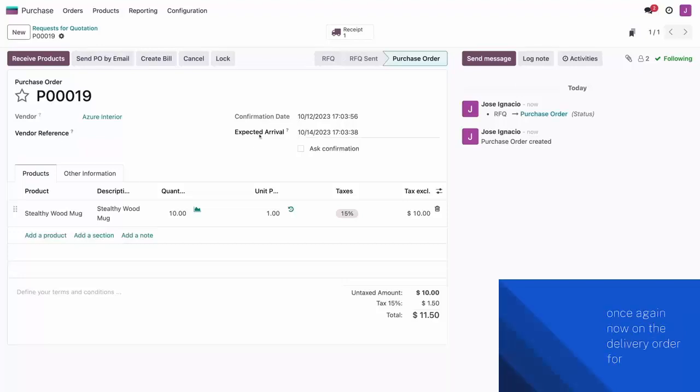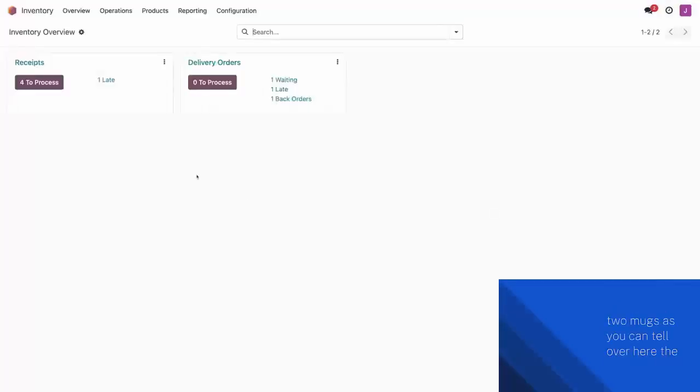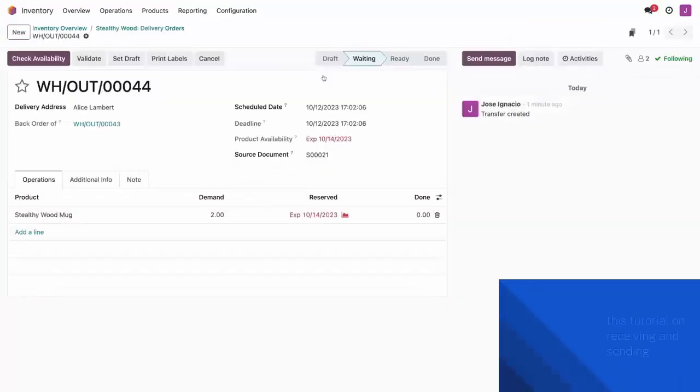Once again, on the delivery order for 2 mugs, as you can tell over here, the reserved column shows us the rest of Alice's order will arrive in 2 days. This allows us to ship the first half of the order with Odoo, prompting us to send the rest when it arrives. Isn't that convenient, Odooers?